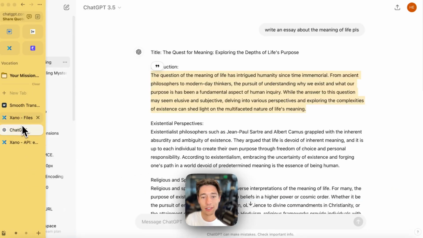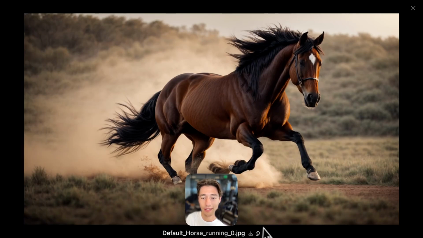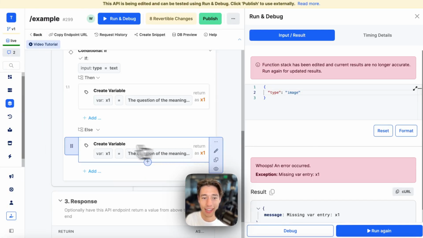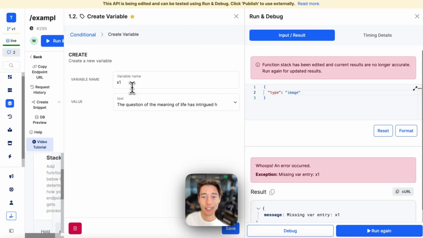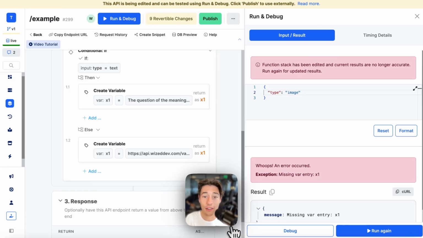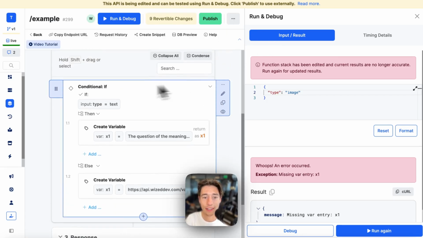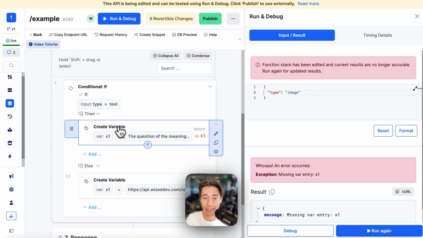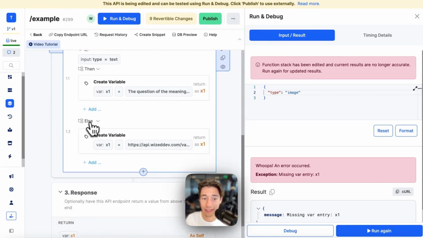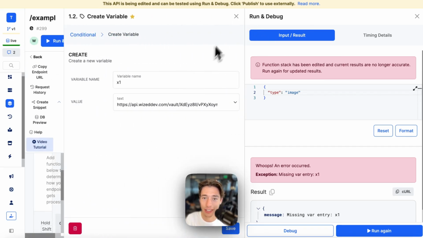So let's go to my database, and let's copy this image link for an AI-generated horse. And let's go to the else, because if it is not text, it will be an image, because this condition is looking, is the type text. If it is text, let's return the text. And if it is not text, so meaning else, let's return the image link.